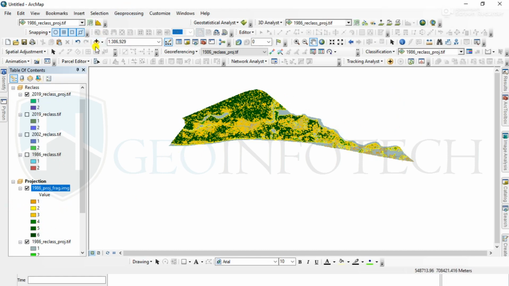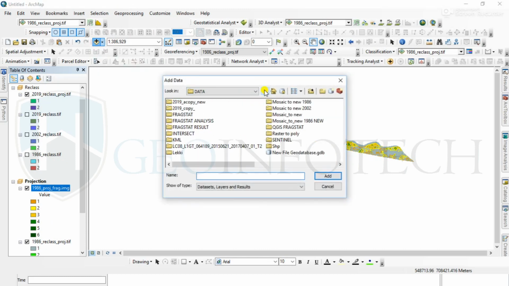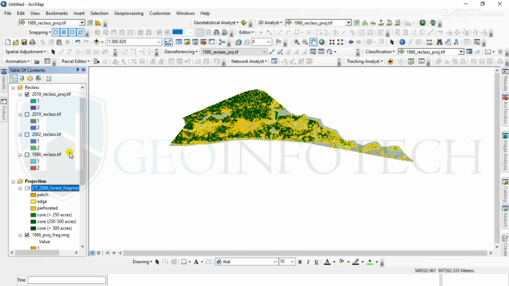Alright, so what you're going to do is click on Add Data, go to where you saved your actual box, and you'll see a layer along with the file. Once you open it, you see the fragmentation map legend. If yours doesn't have it, don't bother. I'm going to explain it right here.